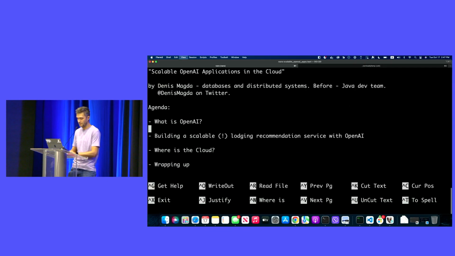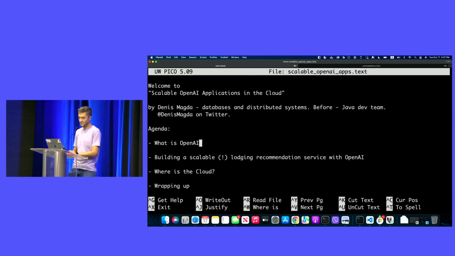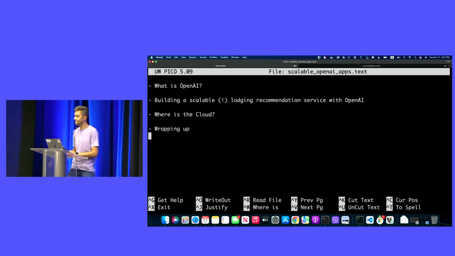So the agenda for today is pretty straightforward. First, we need to answer the simple question, what's OpenAI? What this company does and why we even have this in this presentation. Then we will quickly discuss our recommendation service. As I said, we don't want to build just a simple application. We want to build a meaningful application that serves some real use case. And while building this application, we will touch on the scalability topic.